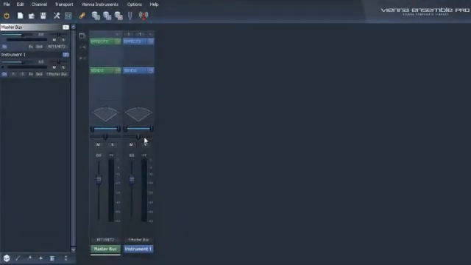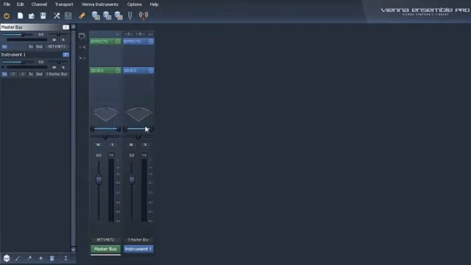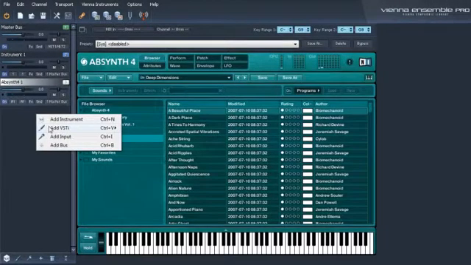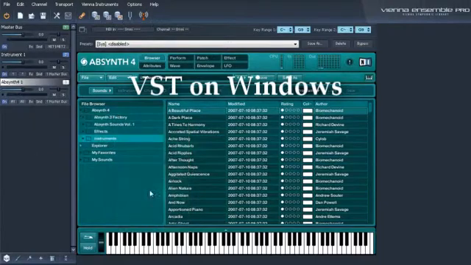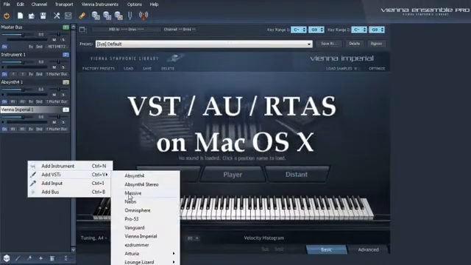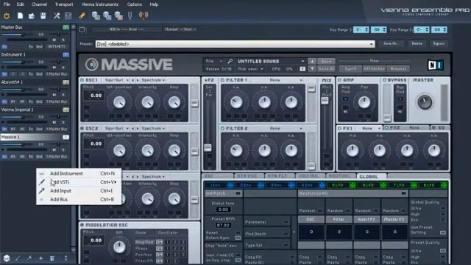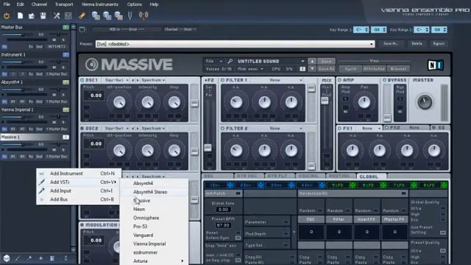We are very proud to introduce Vienna Ensemble Pro, our new host for Vienna instruments and third-party VST and audio unit plugins. And the good news for Pro Tools users on OS X, Vienna Ensemble Pro is available as an AAX plugin, so from now on you can easily integrate all audio unit plugins into your setup.